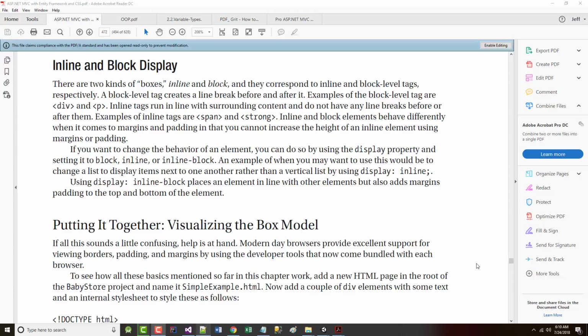I've been going over a series of video presentations for our textbook, which is the Naylor textbook called ASP.NET MVC with Entity Framework and CSS for the AWD, that's Application and Web Development 1111 .NET Framework with Web Databases class at Rankin Technical College. I've been going over Chapter 14, and we're up to the top of page 472, and we want to talk about inline and block display.